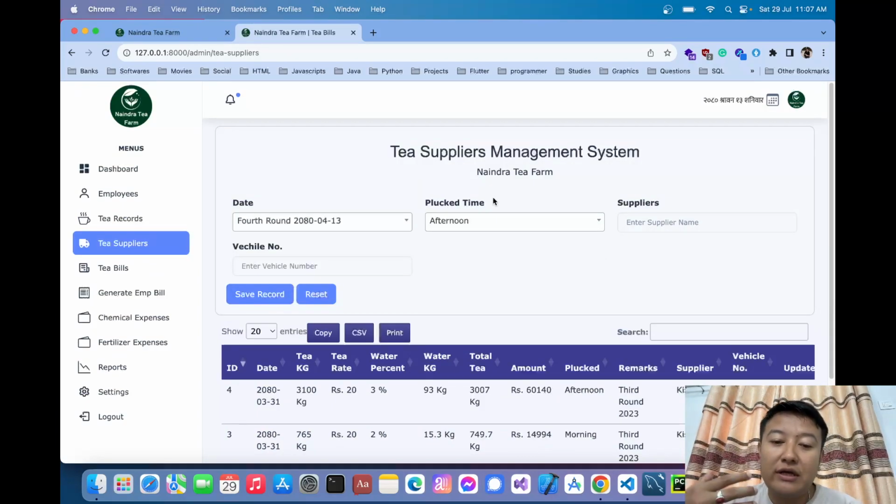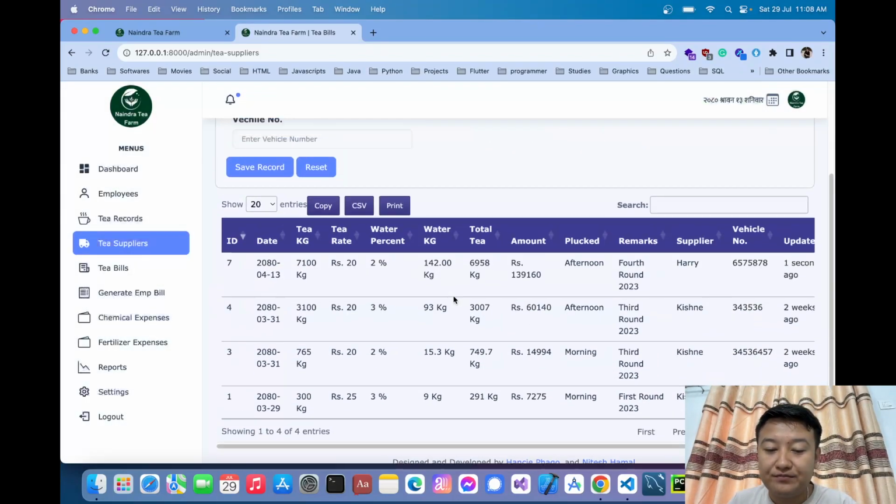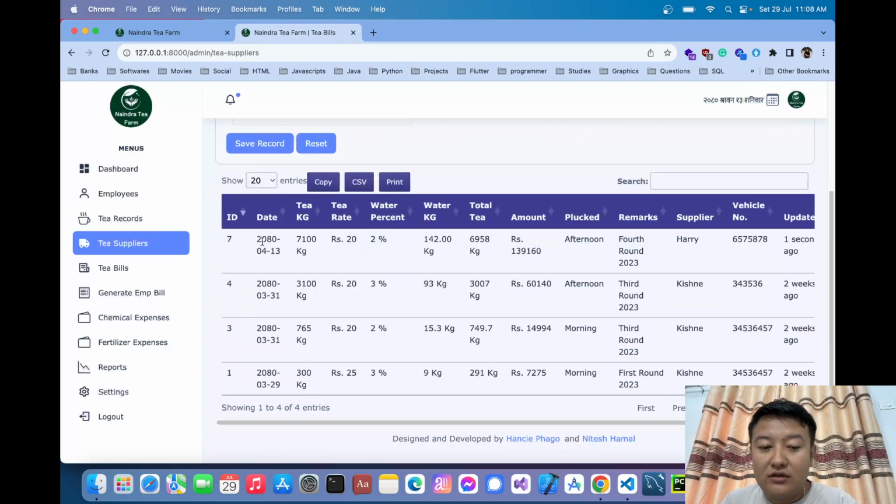That means it will help to specify the distributor, like whether I have sent to a different supplier in the afternoon or morning time. It will have to be specified here in this T supply management system. Now I'll just write here some name and the phone number, for example, and I'll just save it. Okay, now the 4th round T has been supplied to Harry.